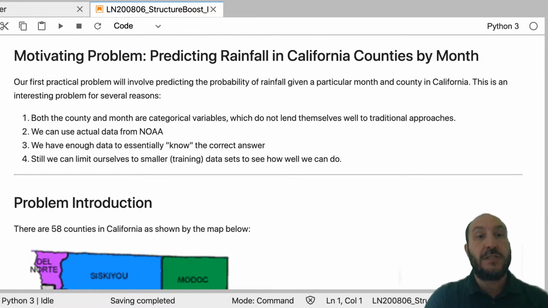This is a really good test example for StructureBoost and highlights the power of it, because both county and month are categorical variables, which, as I'm sure you know if you've worked with these things, are always kind of difficult to work with. We have these nice techniques for numerical variables, and then we try to shoehorn categorical variables into the same structure, and that's part of the reason we don't do so well in using that information.